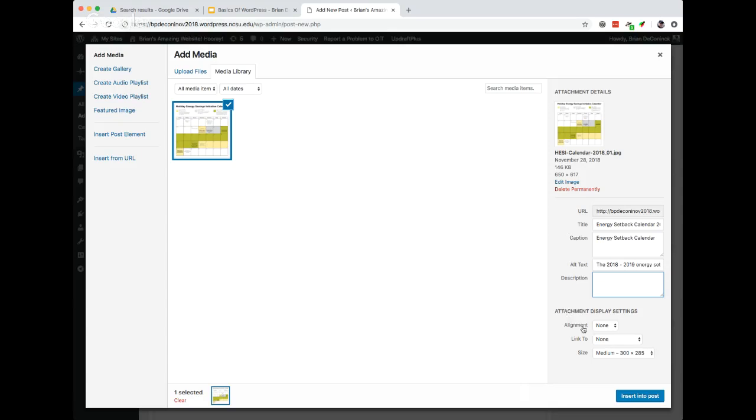settings. Under attachment display settings, you have three options. Alignment, I can have it be left, centered, or right. I'm going to go ahead and align it to the right. I can set it to link to somewhere. So I have three options: my media file, my attachment page, and my custom URL.